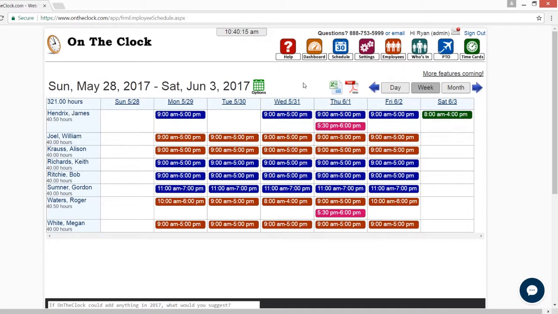And just an FYI, you can export this information to Excel if you'd like, or you can export it as a PDF if you prefer to print it out and keep a hard copy around the office. Now, time to dive in and examine some of the cool, customizable options that On The Clock provides.